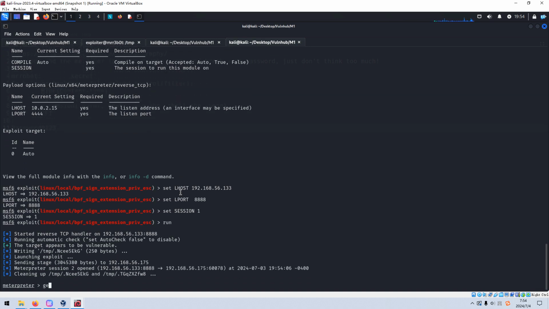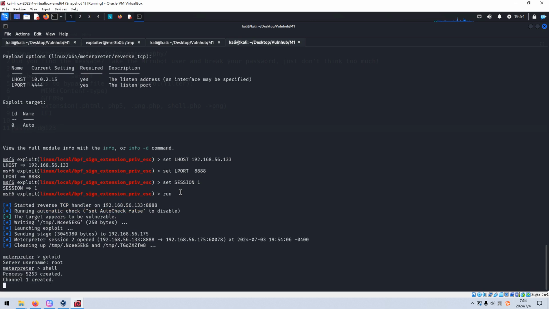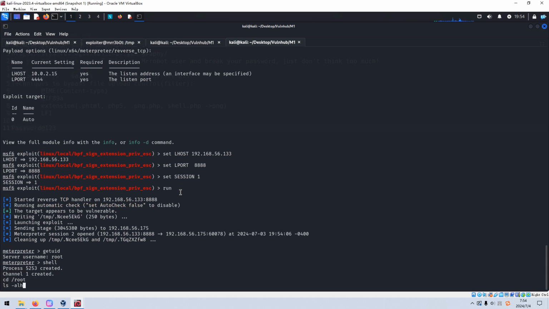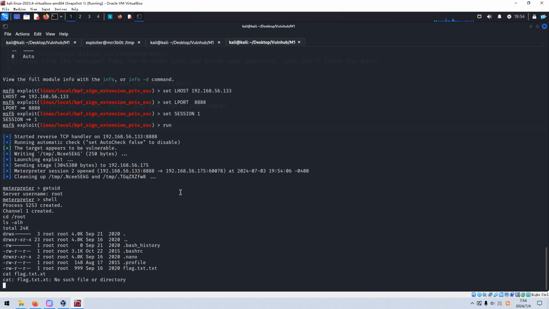It's done, and then we can get the UID. So it's root. Wonderful, right? And then we can get the command shell. Go to the root directory. I think we can get the flag without a problem, right? Oh, sorry, I misspelled the file name.